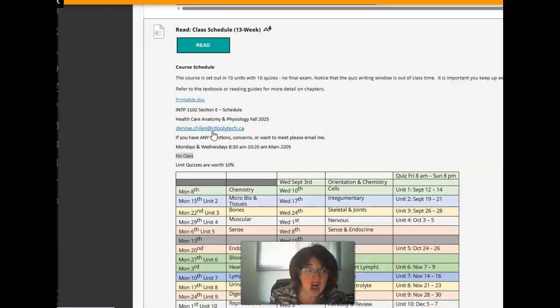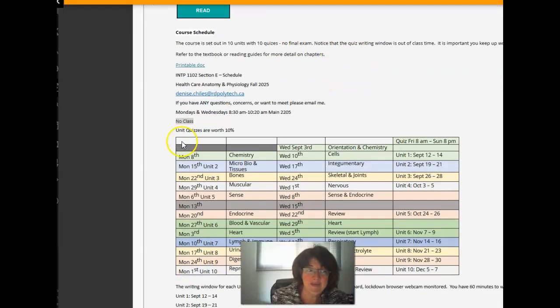Now, this is important, our schedule. We meet Mondays and Wednesdays. We will start this Wednesday and we will get right into class. Now, there are 10 units and 10 quizzes. There's no final exam, and the quizzes are written outside of class time. I'll show you how you can access this later.